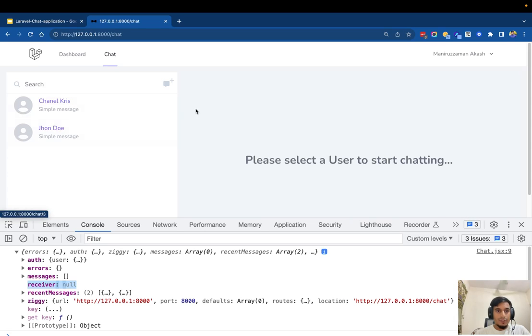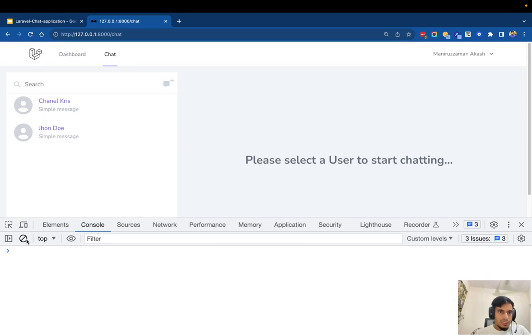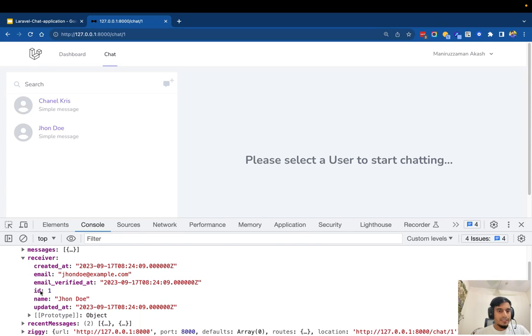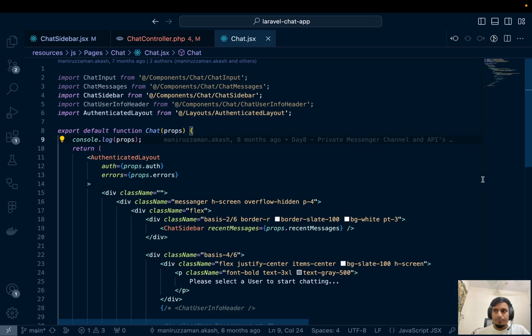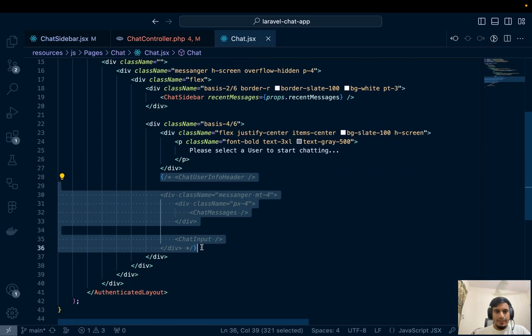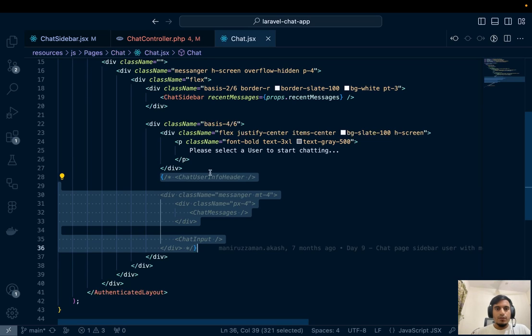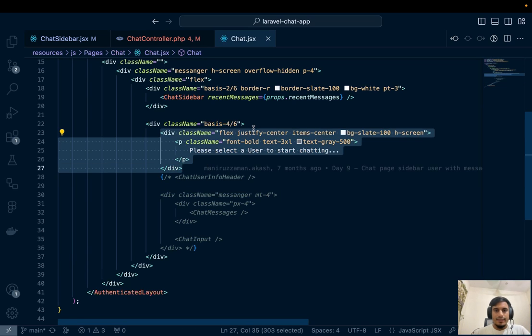Receiver is null. Okay, so if we don't go to any specific page, that means it is null. But if we go to a specific page, then that is the receiver data. So we can use the receiver ID and email and name, whatever places. That's fine. We have actually designed this UI previously, like if there is a user selected, then this UI will be open. So we need to handle that, right?